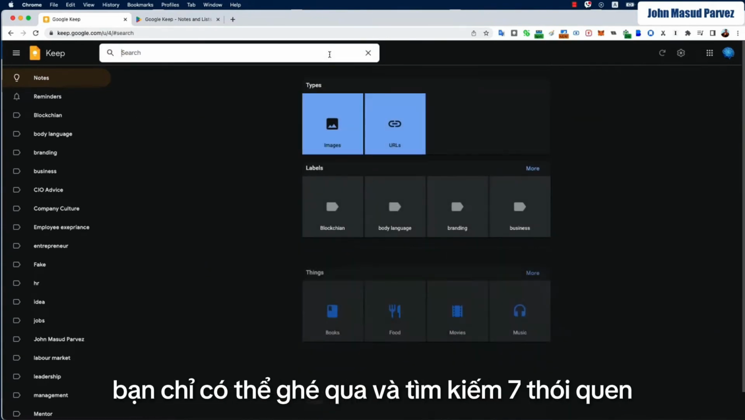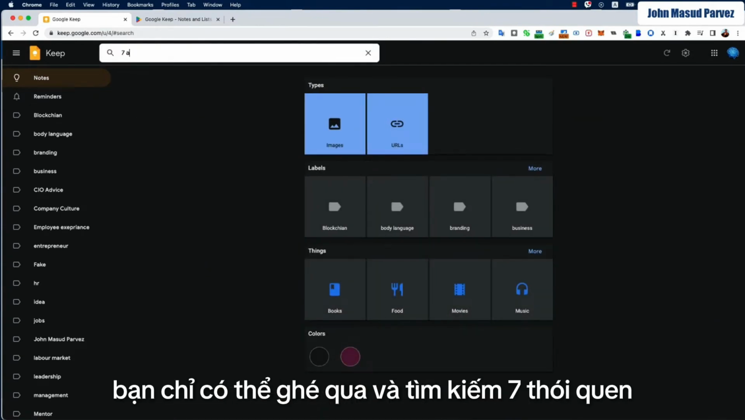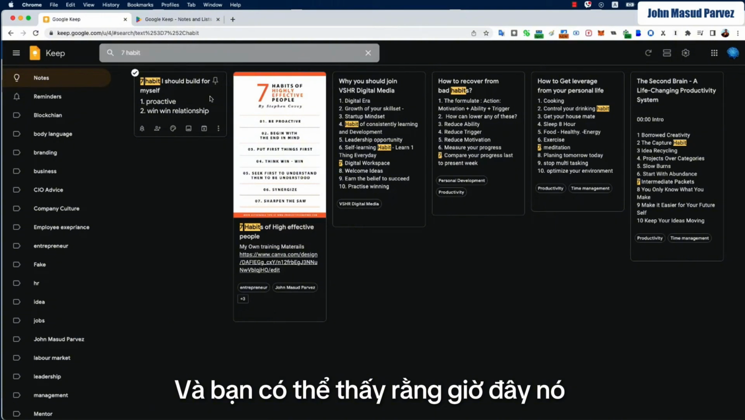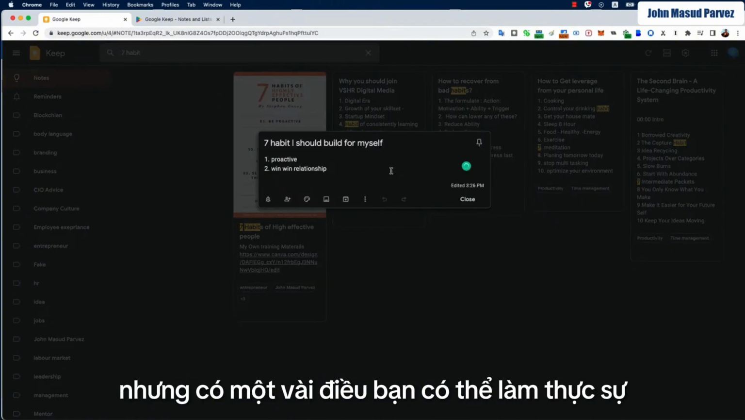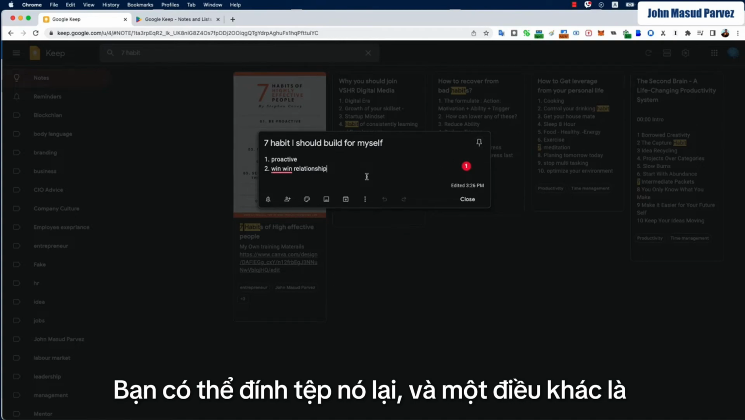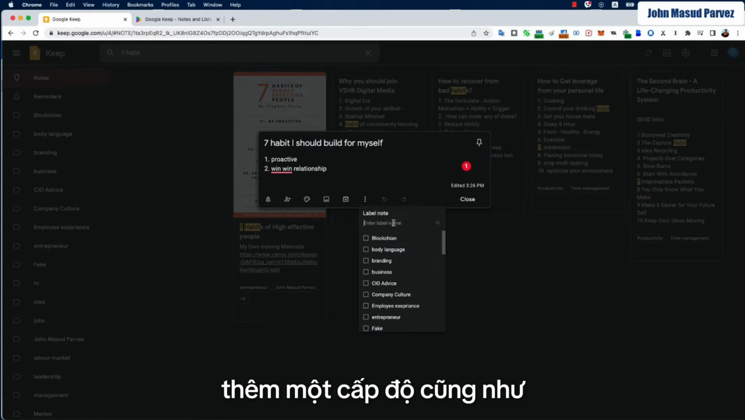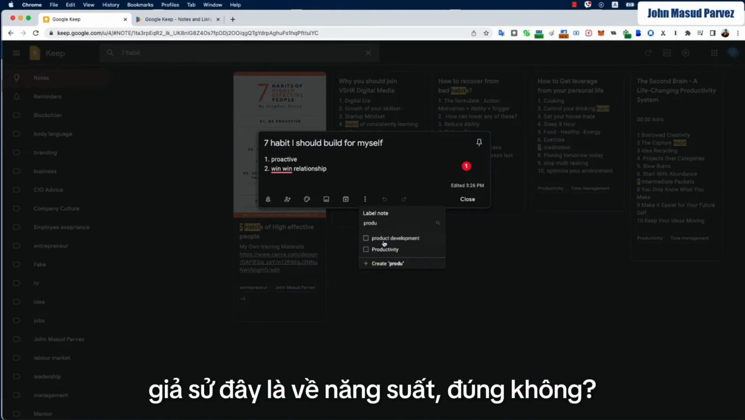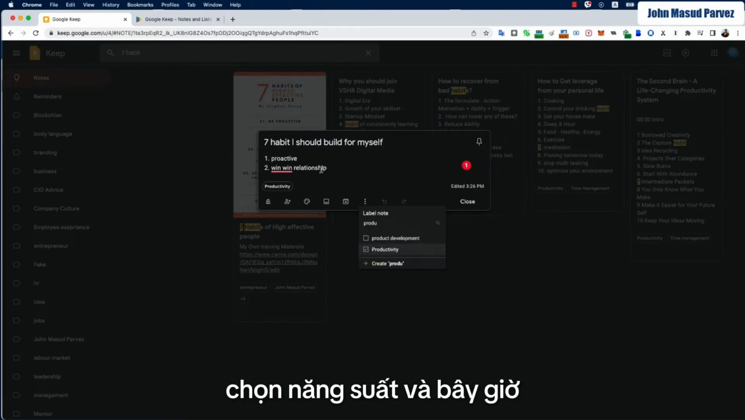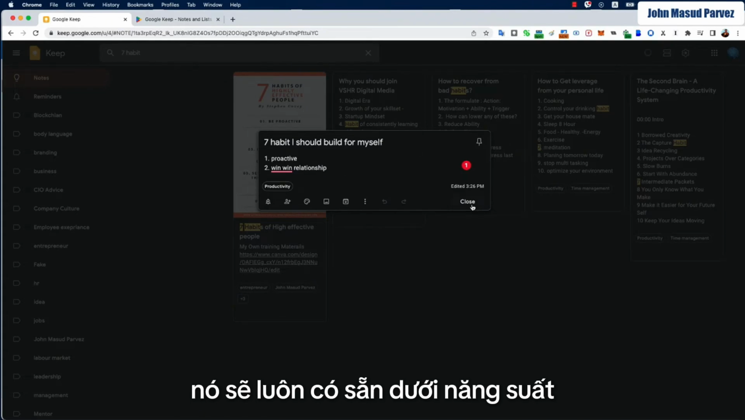One way you can find it is to just come by and search "7 habits", and you can see that note coming up as well. But there are a few things you could do. Actually, you could pin it. And another thing is you could come by and add a label as well. Let's say this is about productivity, right? So you choose productivity, and now it will always be available under productivity too.